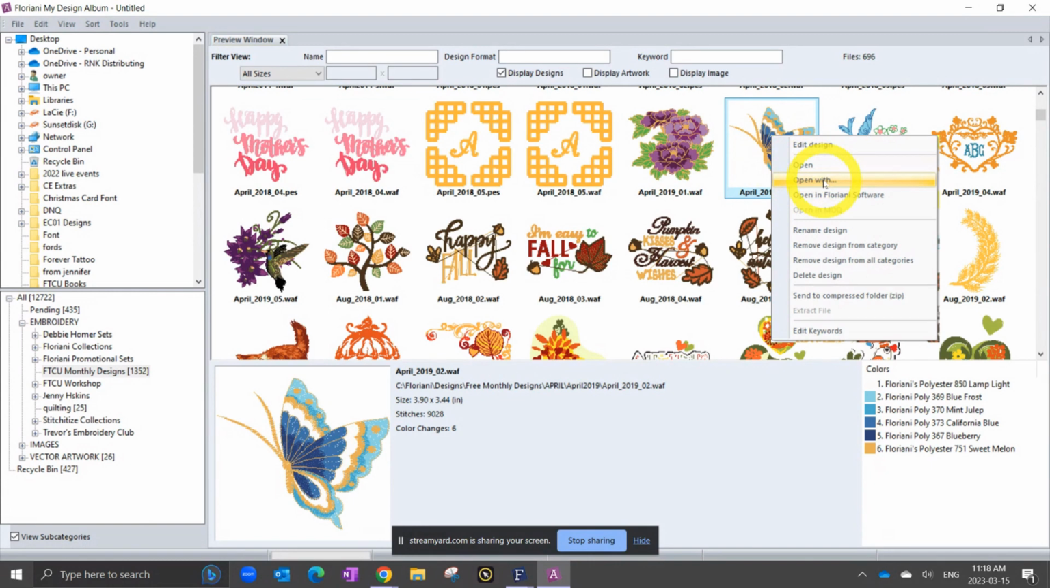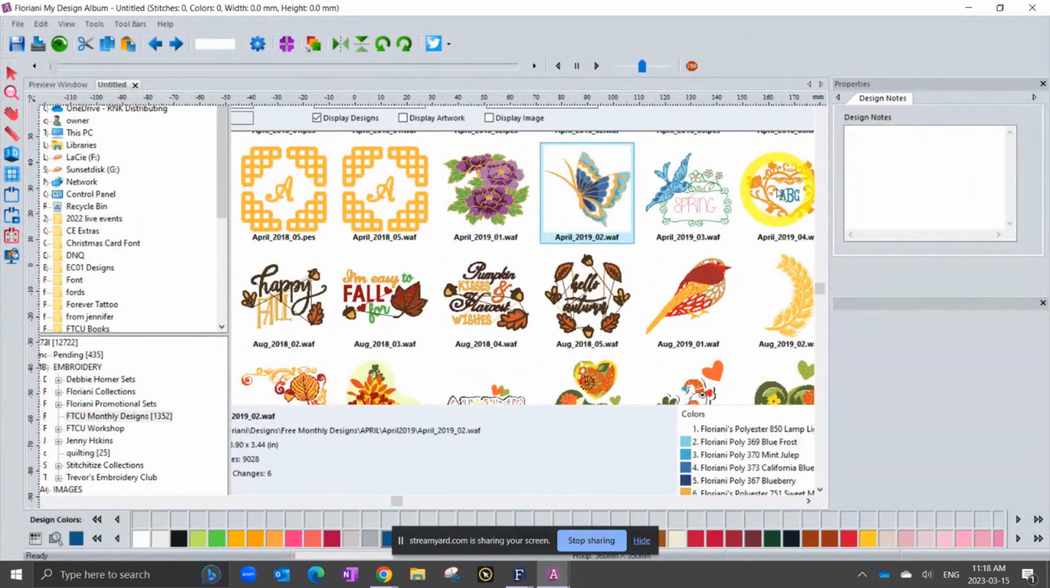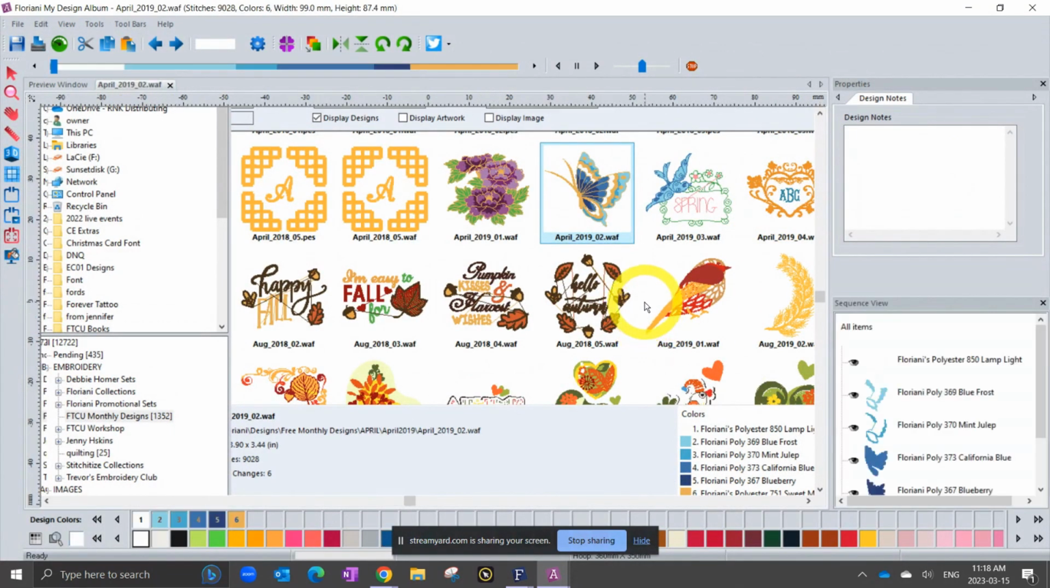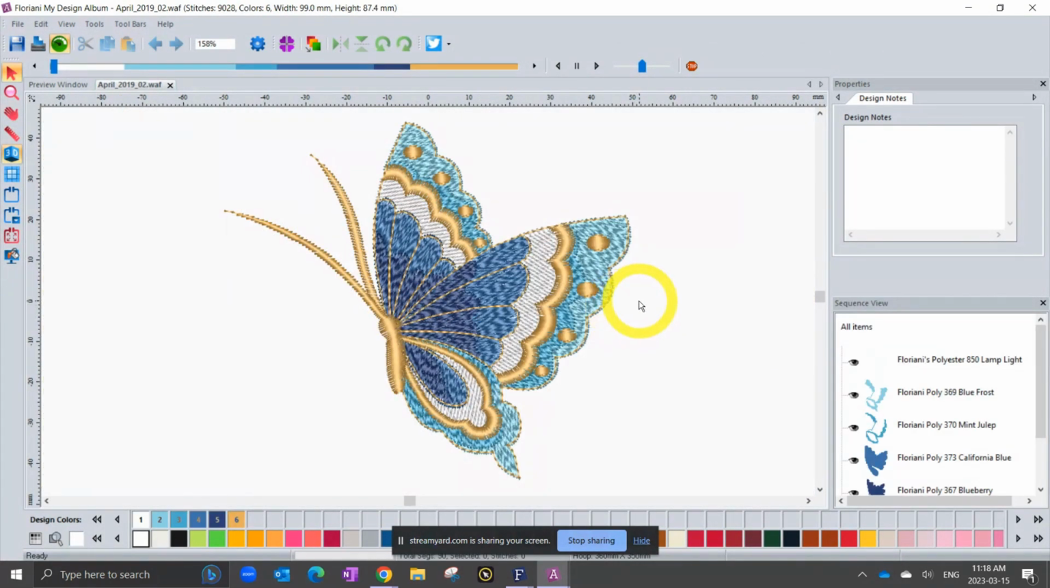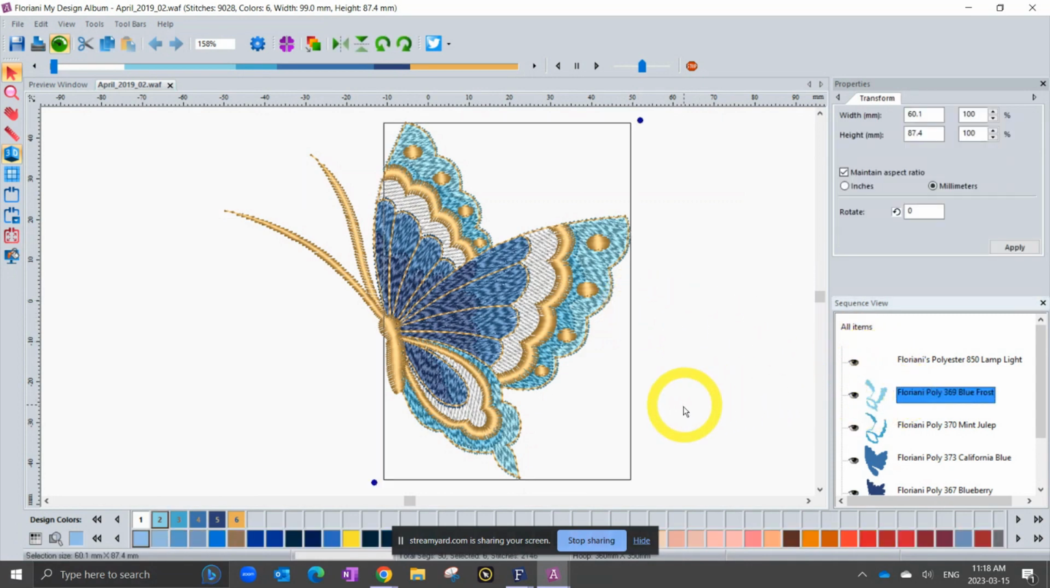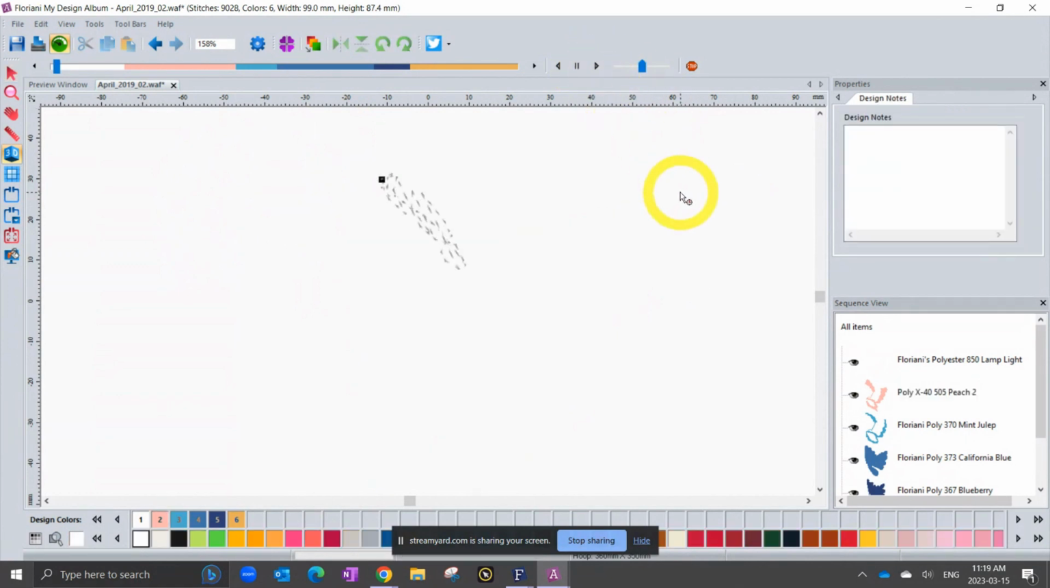You also have the option for open with. So if you have another program that you'd rather open this design with, you can choose open with, and that will allow you to select what other software you want to open it with. If you say edit design, it'll actually open the design right here within the My Design Album program. My Design Album has an editing window, and for example, I could select this light blue color of my design and decide to make it a pink instead. So you've got your slow redraw tool and you could learn how a design stitches out.